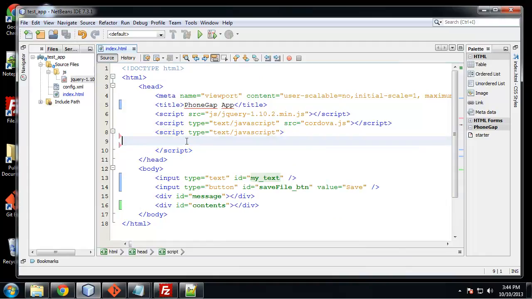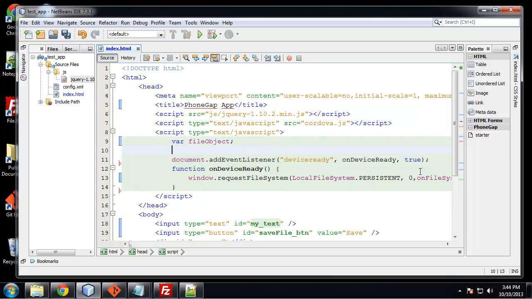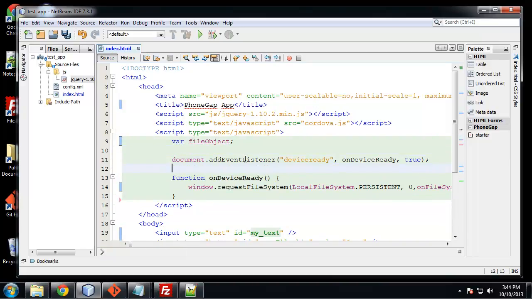So next I'm going to paste in some of the standard PhoneGap programming. We're just going to create the event listener. We are going to instantiate this file object at the top, and then we're going to call the onDeviceReady function, which will call the window.requestFileSystem, much like the download file tutorial in the past section that we just did.